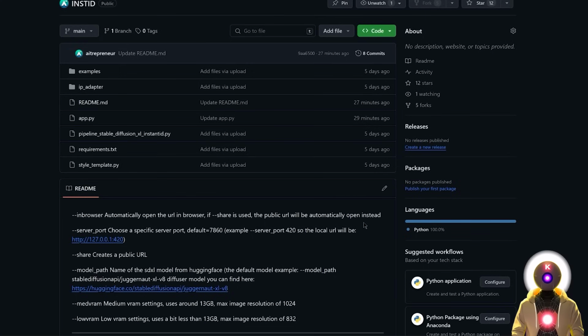But since the video came out, I made a few adjustments to the repository, making it easier and better to use, which is why I decided to make a quick update video to explain what changed and how to use the updated tool.